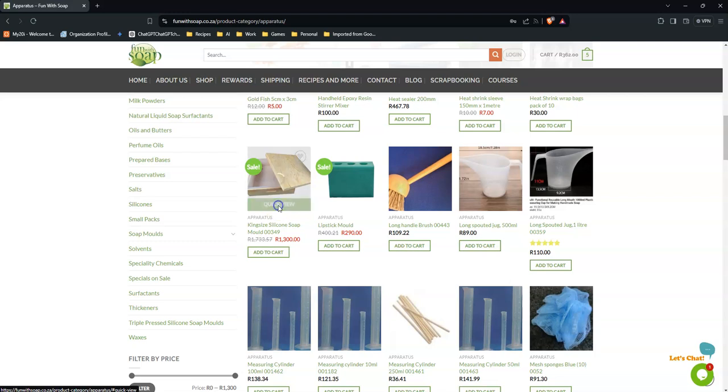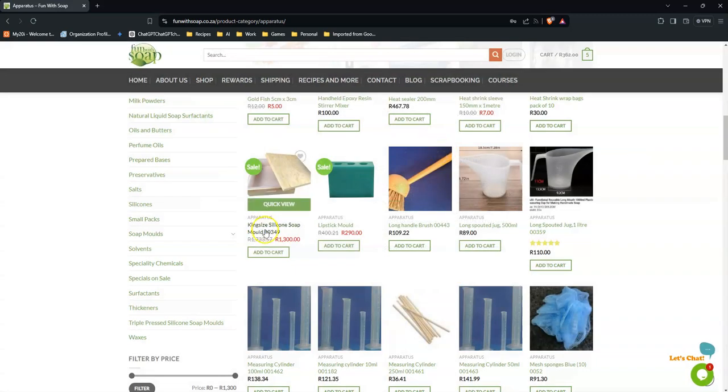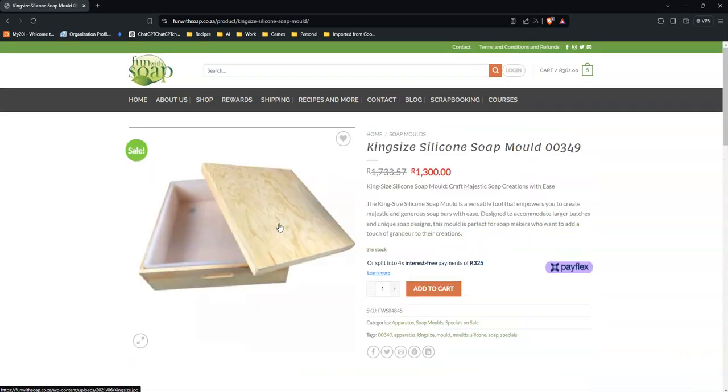Now you've got two options. You can click on quick view. It will bring up an overlay of the actual product where you can then select the quantities. You can add it to your shopping cart from here. Or you can click add to cart, or you can actually go to the physical product page itself. As you can see, this product is on sale.